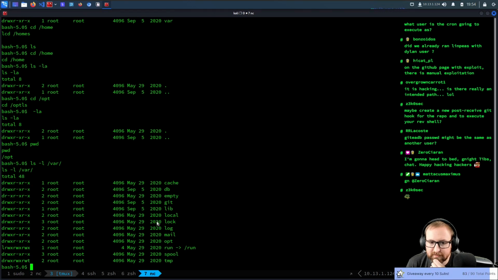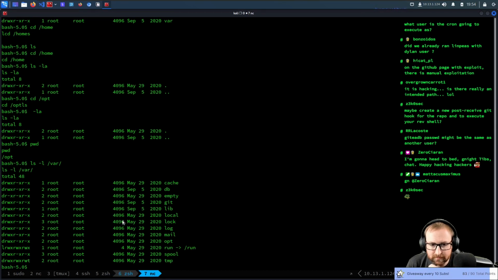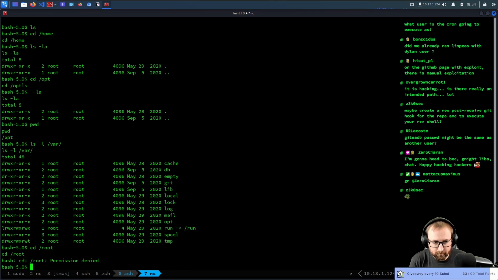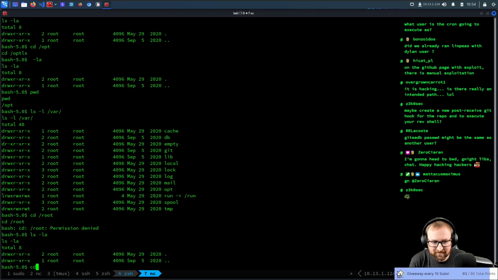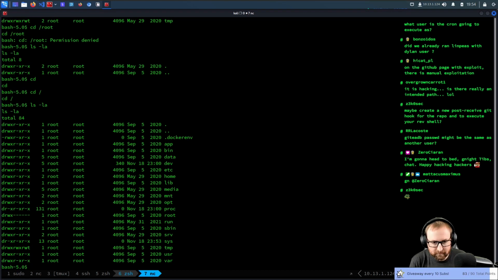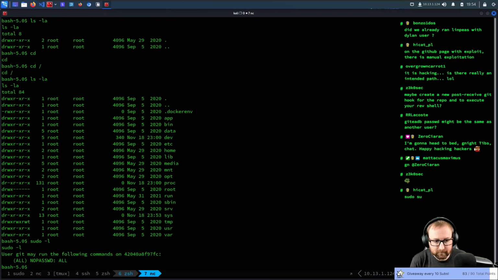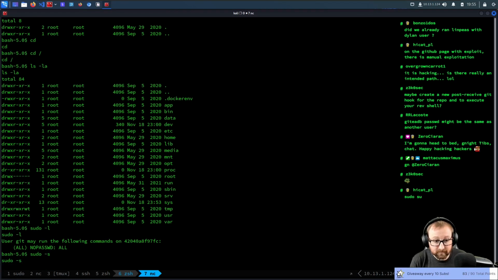Because one of the ways you can privilege escalate is if a script's running as root, or should we just run linPEAS? Honestly, close your eyes. Can't cd into root. This is assuming this is the way we're supposed to go as well. What am I doing? Okay. Yes, that's a good point. Okay, so we can actually use sudo and just get a shell as root.